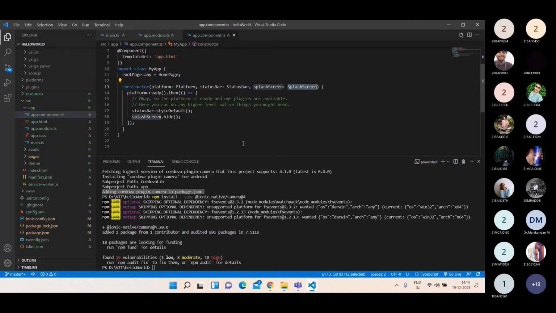Okay, sir. So for example, in my home component, I want to see the status bar, but in some FAQ component, I don't want to use my status bar, which means there I can hide it. Right?